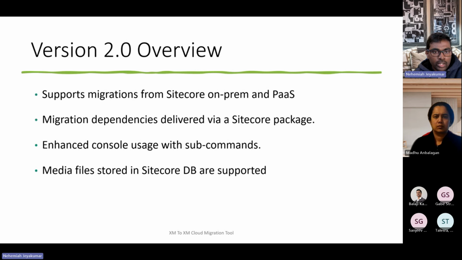And one thing from the media perspective, only the media files which are stored in the DB can be migrated. So you cannot migrate any media item which has a file system as a storage or Azure blob as a storage. So that is not possible to migrate.